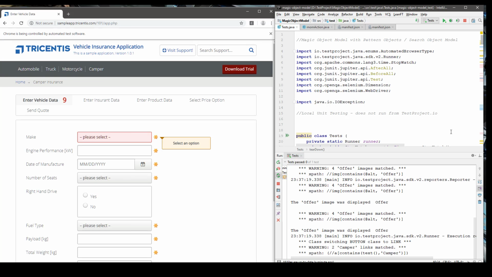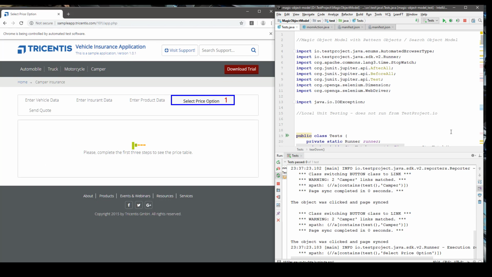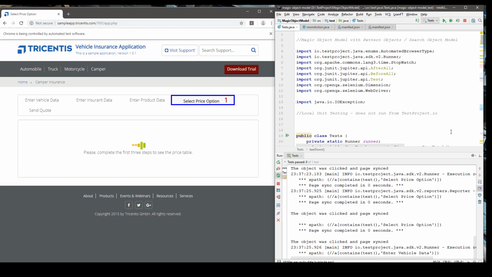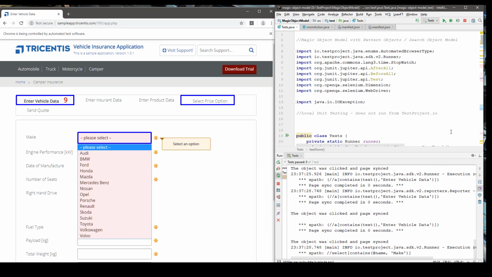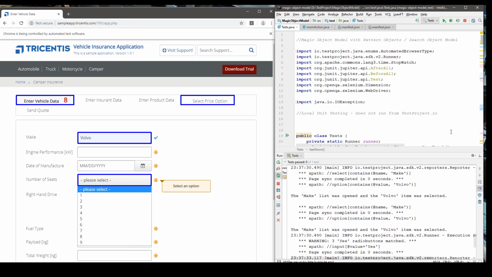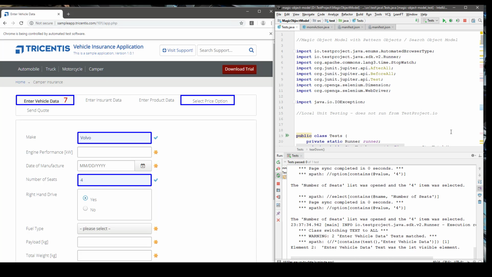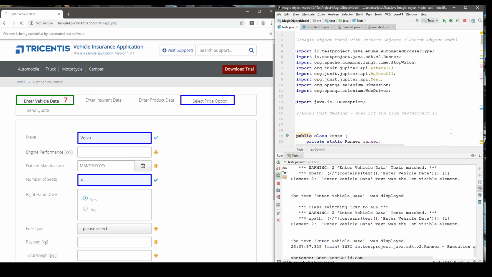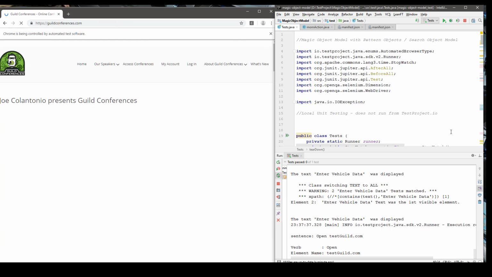Then we go back up to the top and we're going to select a tab like the select price option, and then go back to the enter vehicle data. Select the Volvo from our drop down list, hit that yes radio button, select 4 from the number of seats, and verify that the enter vehicle data text actually appears on the screen.